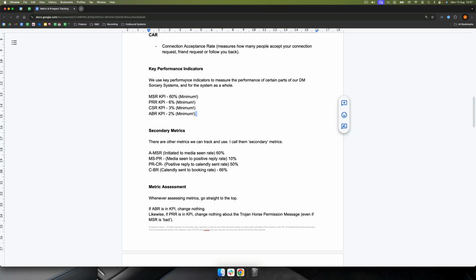If your system is booking appointments, don't change anything. Okay, because we can spend all this time fiddling around with MSR and PRR and CSR and all of these secondary metrics, but if at its core you're booking appointments within KPI, don't change anything, because the risk of changing moving parts of a working system far outweighs the benefits you'll get from making those changes. So if your ABR is in KPI, do not change anything. Just put more volume through the system.